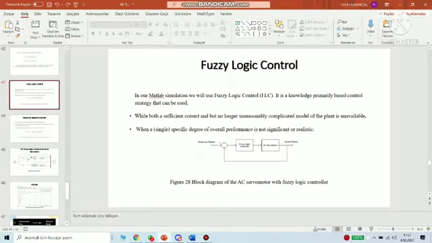In this section, I will try to give you information about position control using fuzzy logic control and observer-based control. Let's get started with fuzzy logic control. What is fuzzy logic control? How does a fuzzy logic controller work?